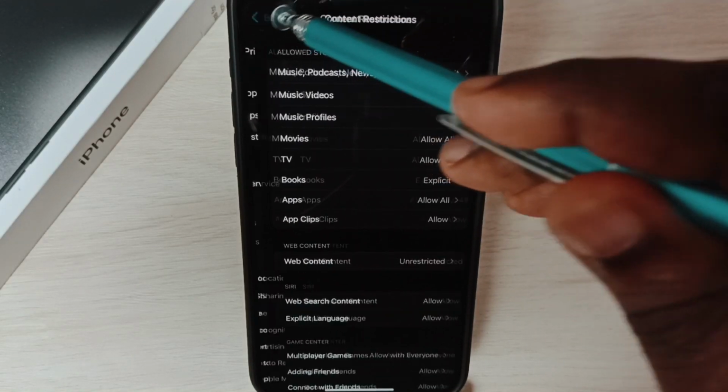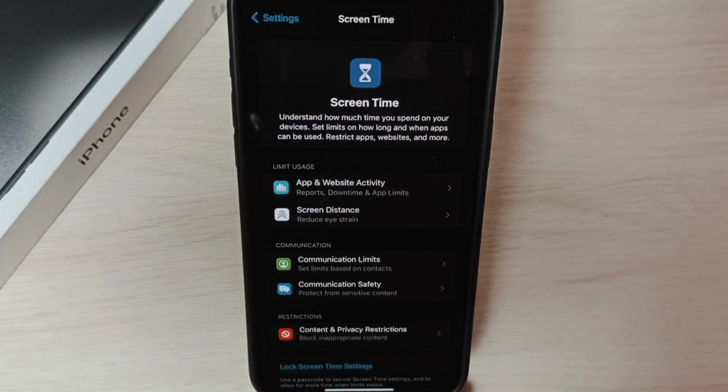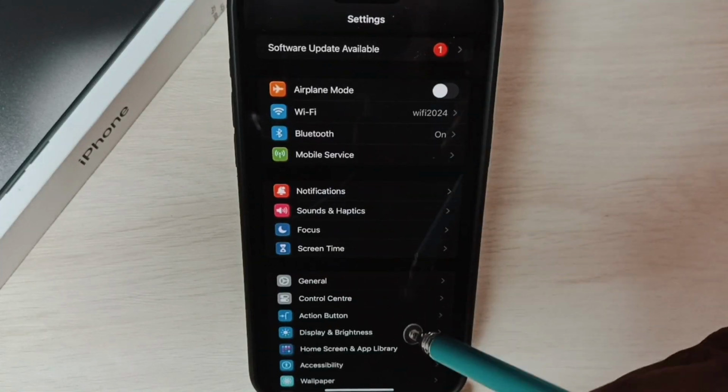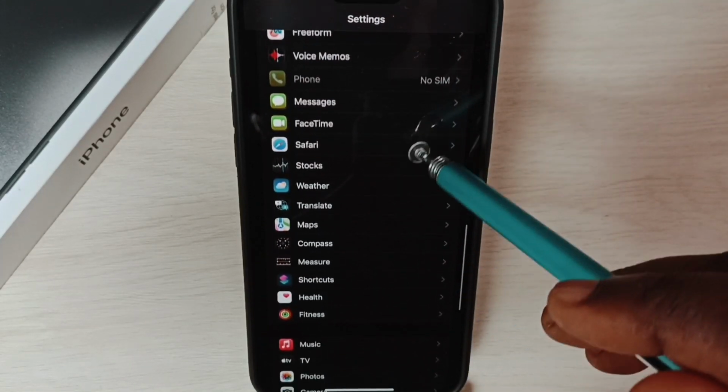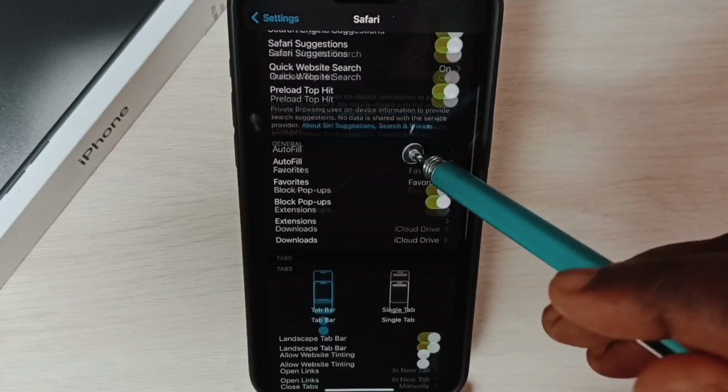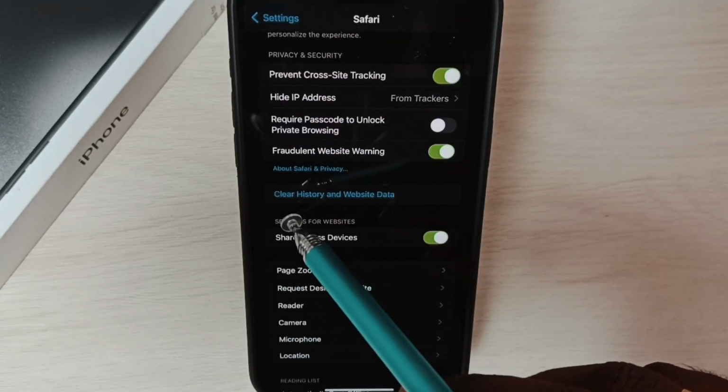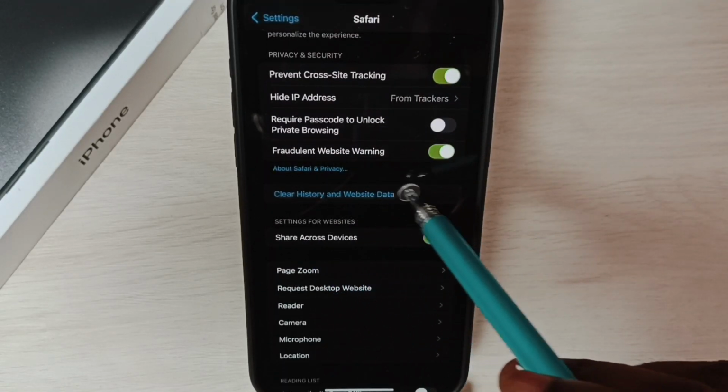Then go back. Go back to Settings. Then select Safari. See, now if we go down here, we can see that option has been enabled. So this way we can fix this issue.